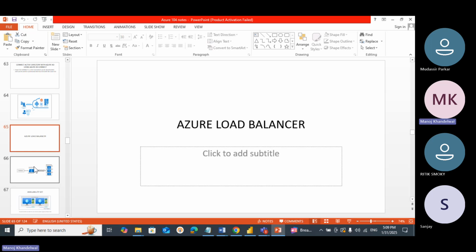So this layer 3 means network layer, so it deals with the packets. It has access to the source and destination IP address. But inside the packet there's a segment also, so it has access to the port numbers also, the source and destination port number. This is layer 7. Layer 3 has the IP address. That's what the load balancer understands.